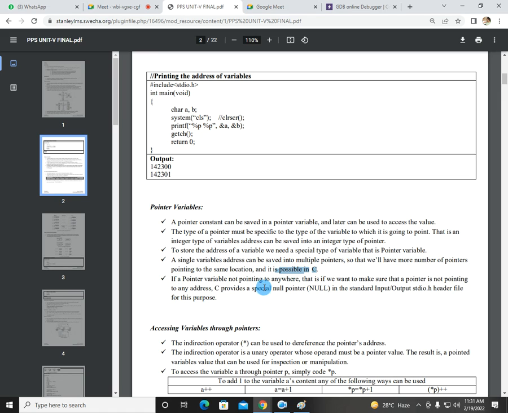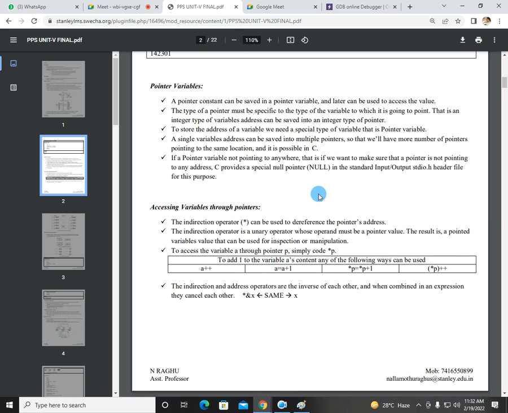If a pointer variable is not pointing anywhere, if you want to make sure that the pointer is not pointing to any address, that means a null pointer. C provides a special value called NULL. It is not pointing to anything else. That one we call a null pointer. It is in the standard input output header file, stdio.h. If you include stdio.h, NULL is there with you, and you can use it if you want.